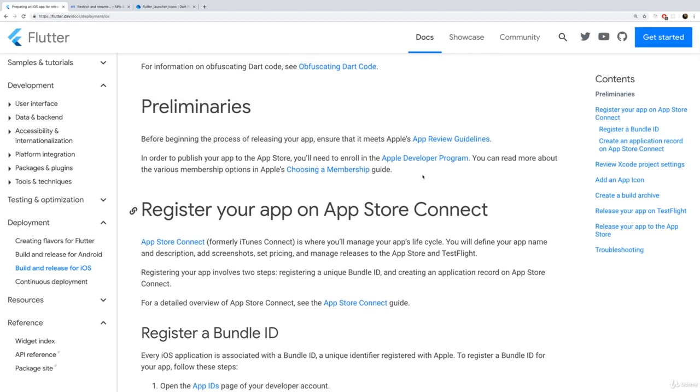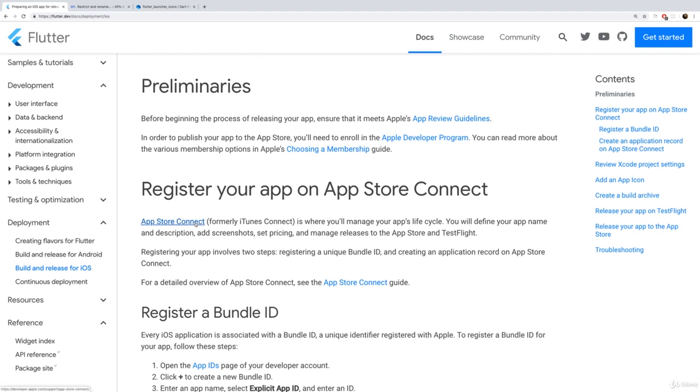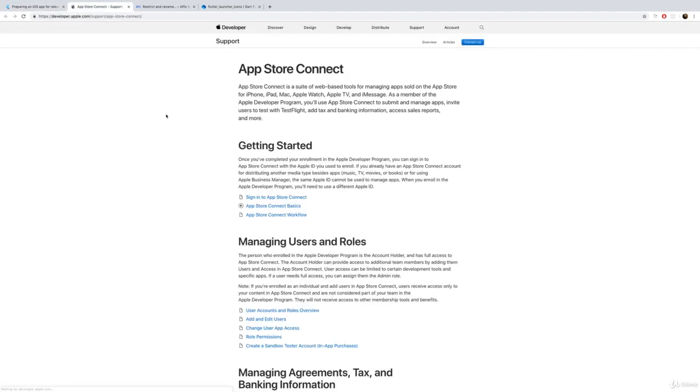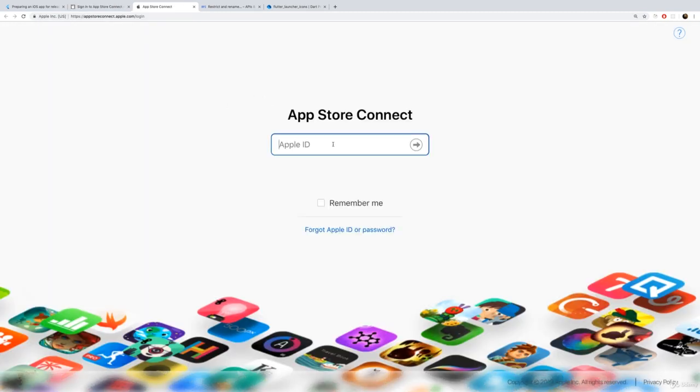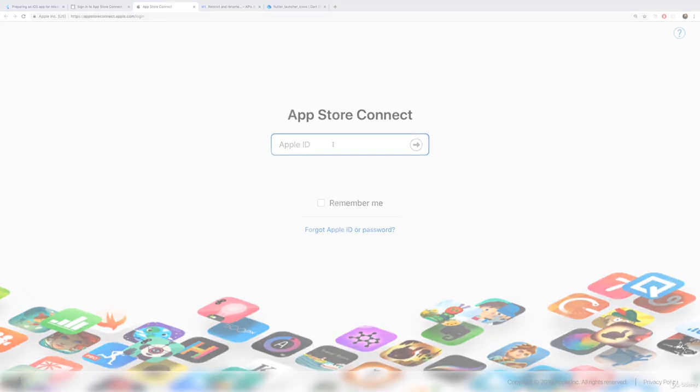With that account, once you enrolled there into the Apple Developer Program, and links can be found here in the official docs, you can go to App Store Connect, which is the first step for setting up your app in the end. You can also Google for App Store Connect to find a direct link and then log in with your Apple ID, which is connected to that Apple developer account for which you're paying.